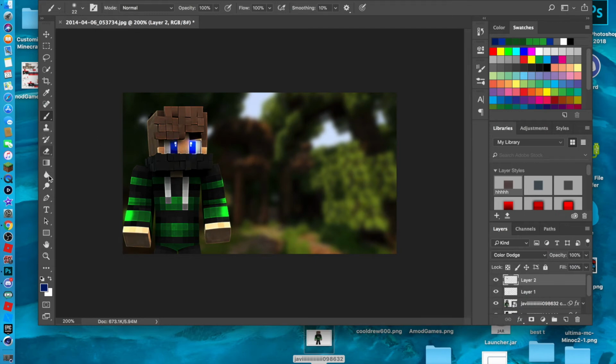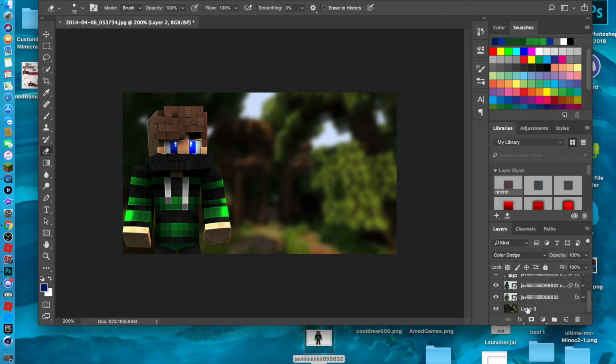Now that eye kind of looks weird. It looks a little off right here, so I'm just gonna erase that. Perfect. Now see, that looks pretty good now. Oh yeah, I see a little black part.